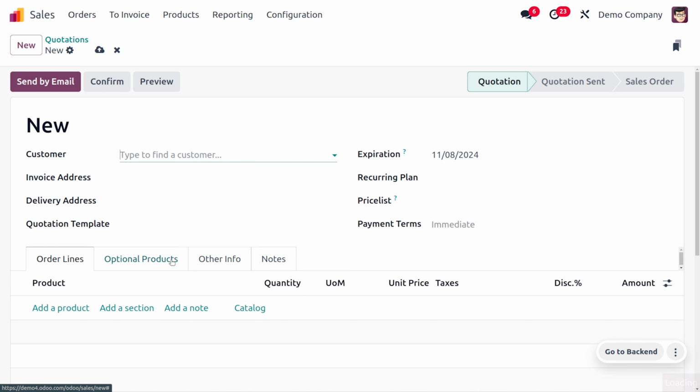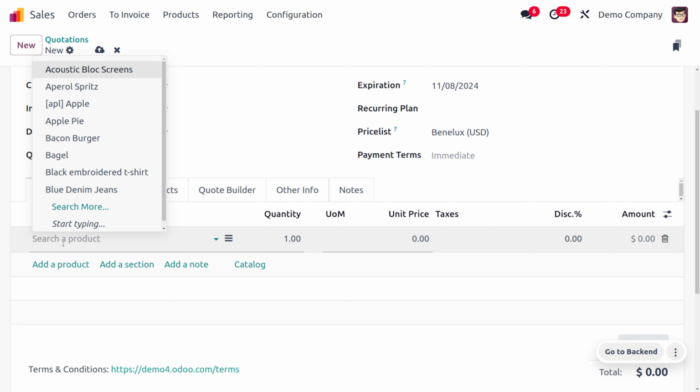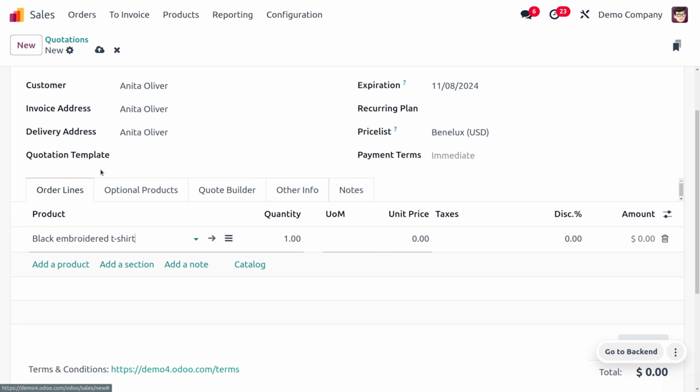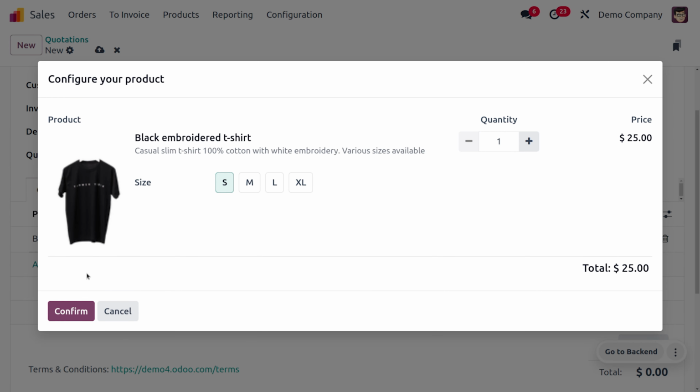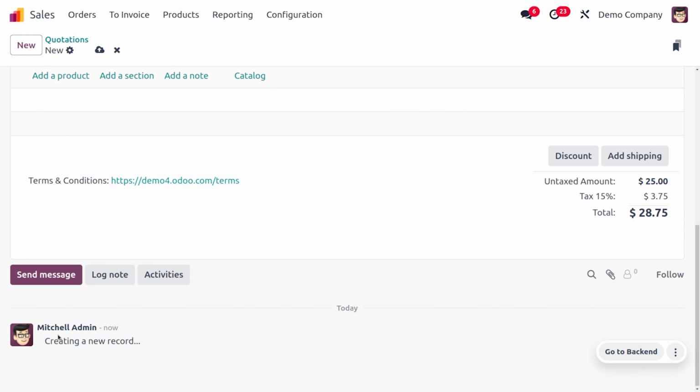My customer is Anita Oliver. And you can also fill out the other details such as the product in the order lines. I'm going to choose a product as black embroidered shirt. And you can also choose a variant. I'm going to choose the size as small and everything is set. And here you can see Michelle Admin is creating a record. And we can just save this.